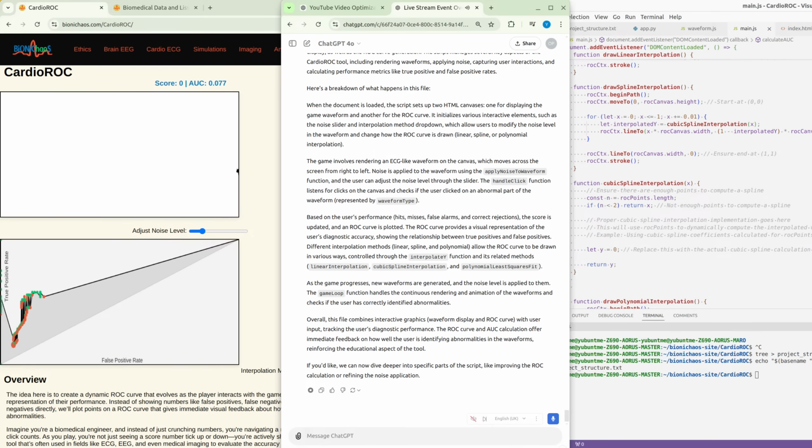is plotted. The ROC curve provides a visual representation of the user's diagnostic accuracy, showing the relationship between true positives and false positives. Different interpolation methods, linear, spline, and polynomial, allow the ROC curve to be drawn in various ways, controlled through the interpolateY function and its related methods: linear interpolation, cubic spline interpolation, and polynomial least squares fit.